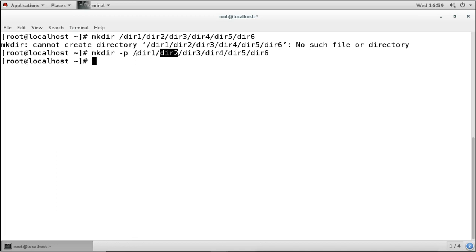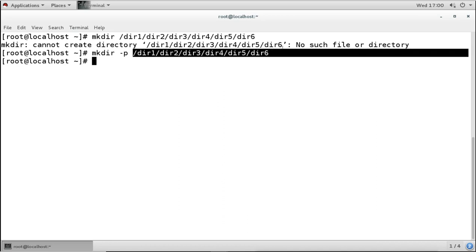For example, if these two directories are already created, it will not create these directories again, because they are already there. So what does the -p option do? If the parent directory is not there, it will create the parent directory. But if it is already there, it will not do anything. It will create the directory directly. Now this command created the whole directory structure from dir1 to dir6.